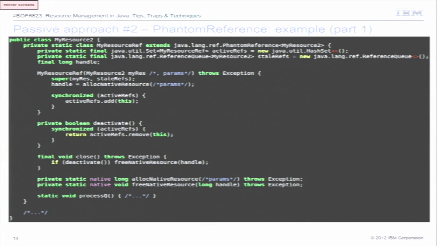Then deactivate is a method which returns a Boolean. It will effectively try to remove the reference from the set of active references. The first time that this is called, it will succeed, and subsequent times it will fail, and when it succeeds it returns true. So then in close, instead of using the atomic Boolean, we call deactivate, and if deactivate returns true, then we call free native resource.